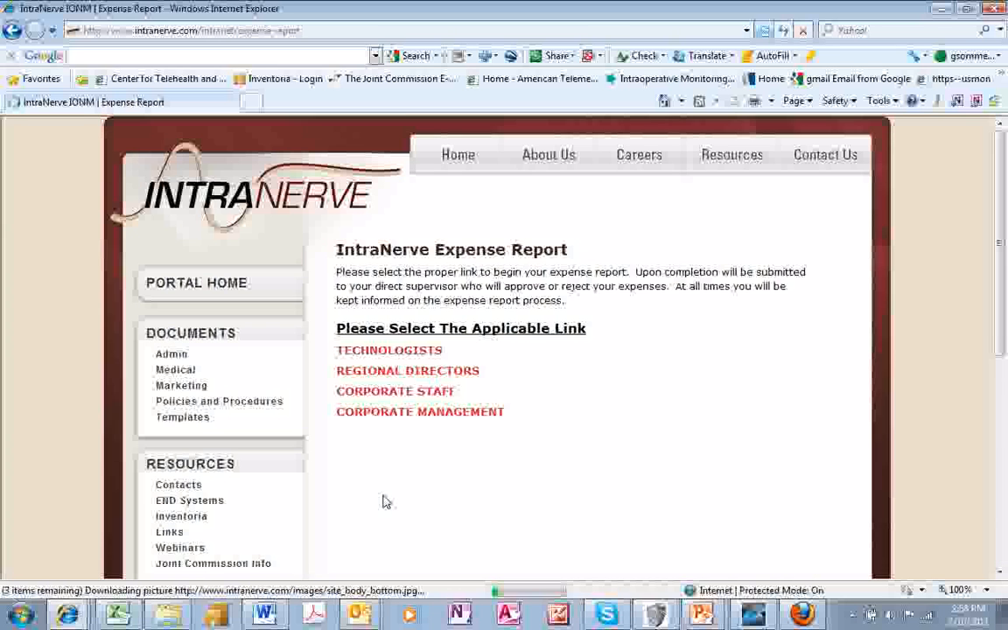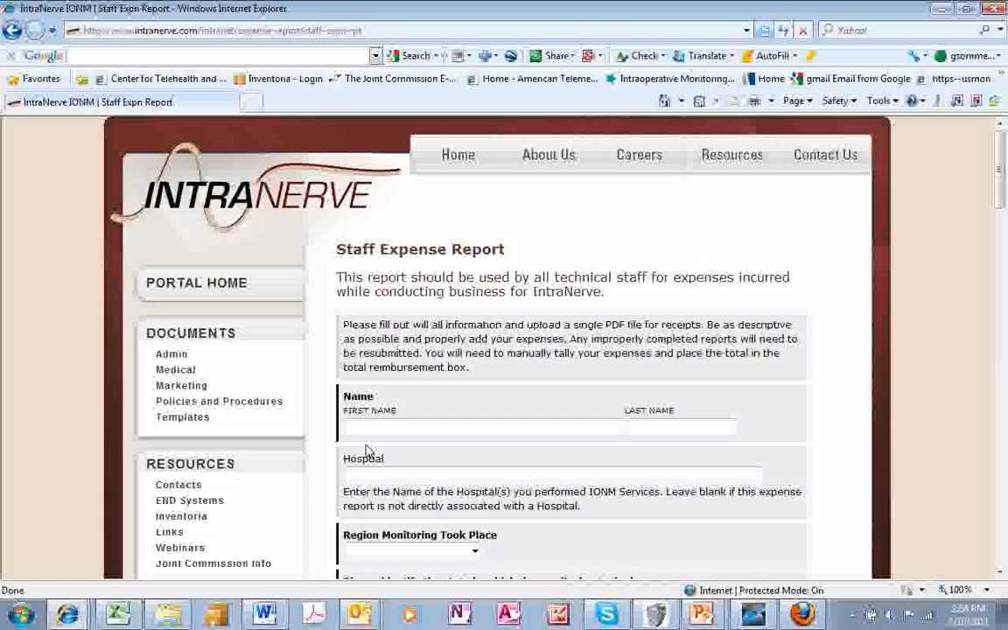And as discussed in the first video, there's 4 different links, and it depends on which category you need to apply for. For demonstration purposes, we're just going to use the one that almost everybody will use, and that's the technologist link. So just click on that, and that will take you directly to the page.